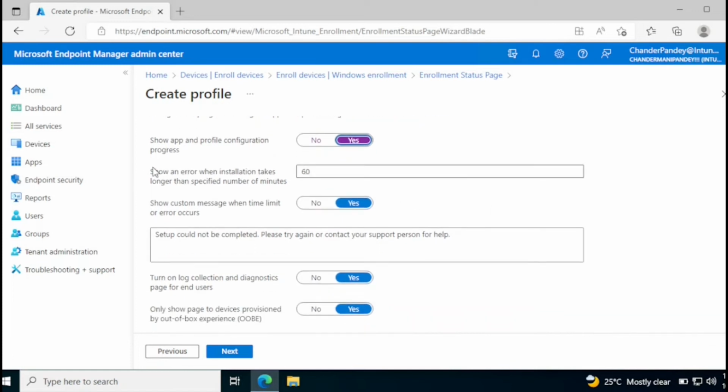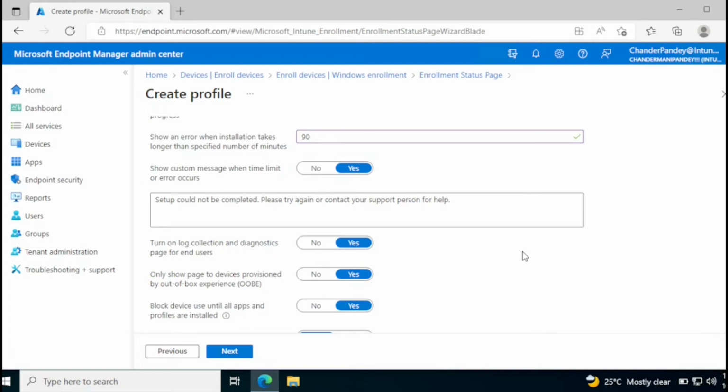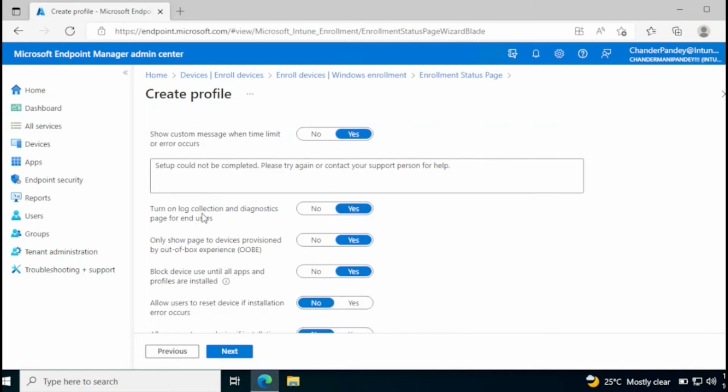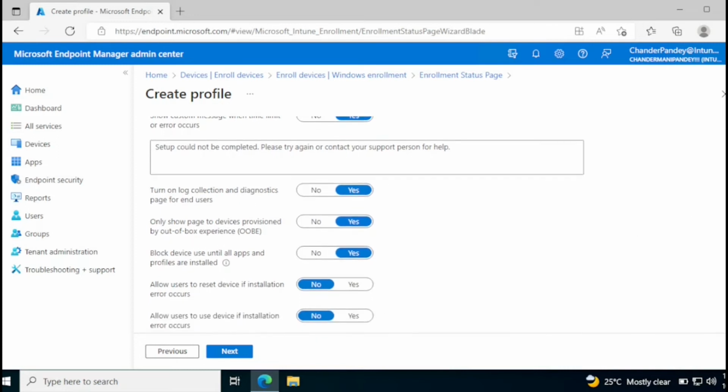This section is about what happens if there is any issue with the installation: after how many minutes will the user get a notification. For now it's 60 minutes by default, but you can change it as per your requirement. And we can customize the error message also. Then if you want, we can allow users to collect the logs. It is enabled by default, and so is only show pages to devices provisioned by out-of-box experience. Yes, we want this ESP to show only if the machine is in the out-of-box experience window.